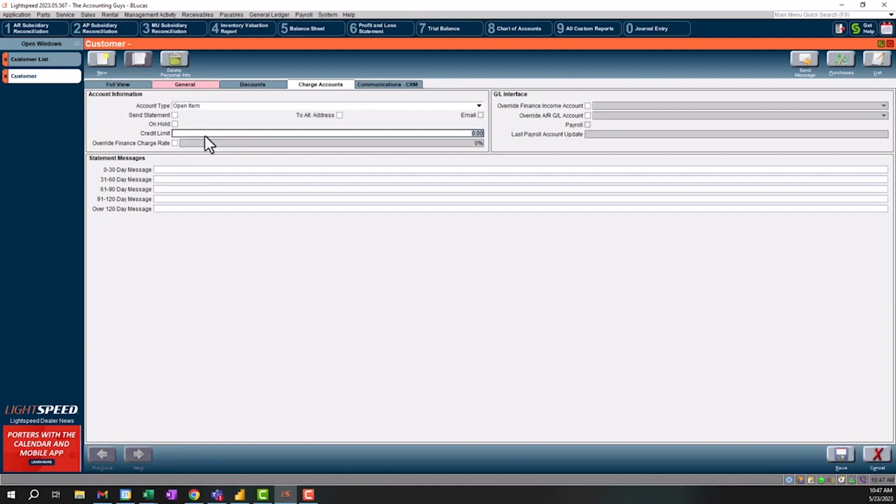So once it's an open item customer, then down here in your credit limit, you say up into what limit are we going to allow them to charge? So we can say $5,000 is their limit. I'm okay with them having that type of a balance. And so one thing I want to point out here is you also set up lien holders as customers.